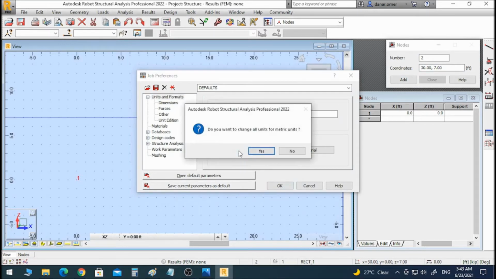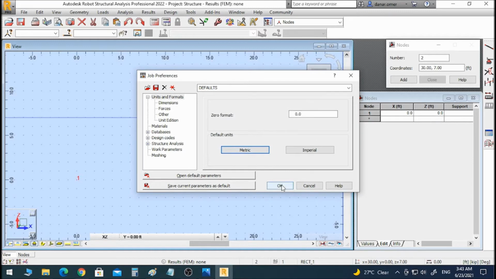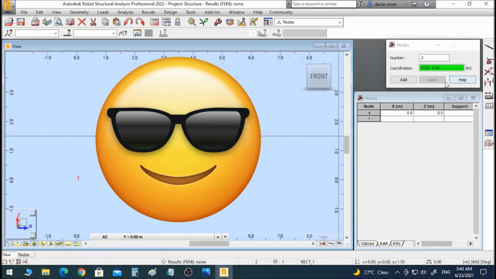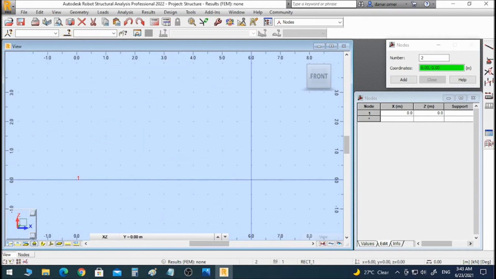So let's click on meter. Yes, I want, yes, and okay. Okay, now it's meter. And then let's go for 6. As you can see here, it should be 6 and 0. So click on 6 here. This is our second point. So we have 2 nodes or 2 points.